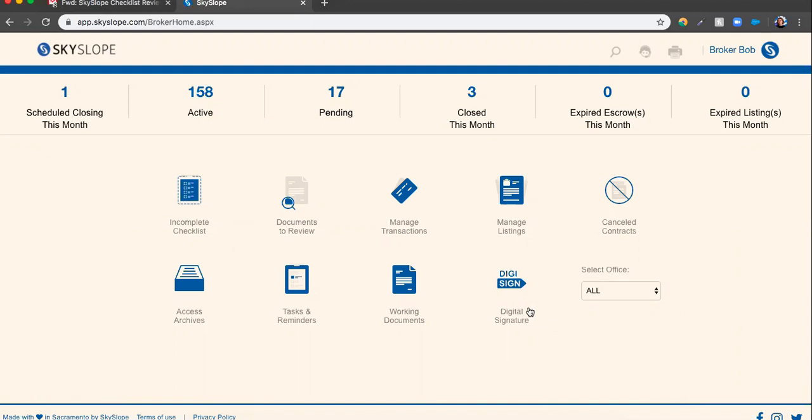DigiSign is our digital signature tool. This is fully integrated within SkySlope. And again, we go more in depth on DigiSign within our agent training. So just for purposes of not overwhelming you with information, I'm not going to go into DigiSign, but just know that this is SkySlope's digital signature tool. It is fully accessible throughout the system. Anything you send out through DigiSign comes straight back into SkySlope, so it is really useful. And it comes with SkySlope. So it's not like a separate system or anything like that. Some people think it's two separate systems. It's not, it's within SkySlope.